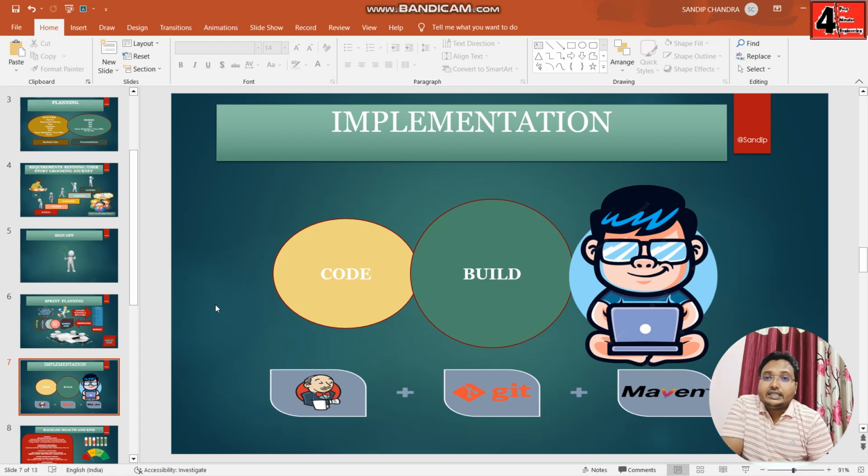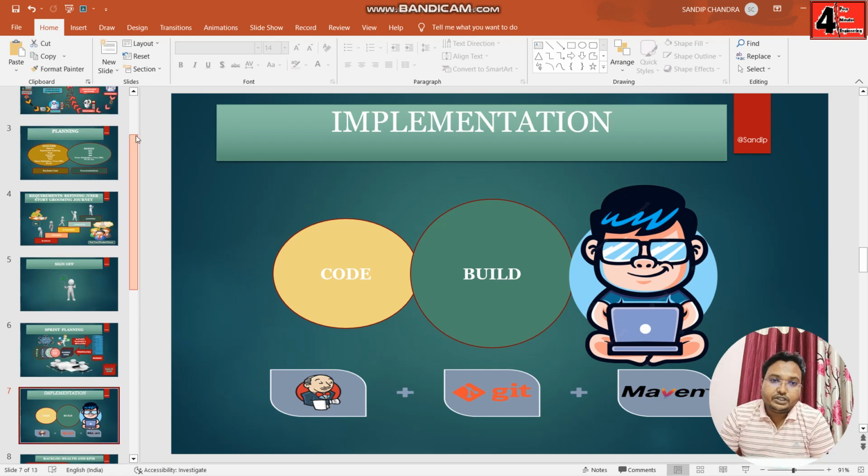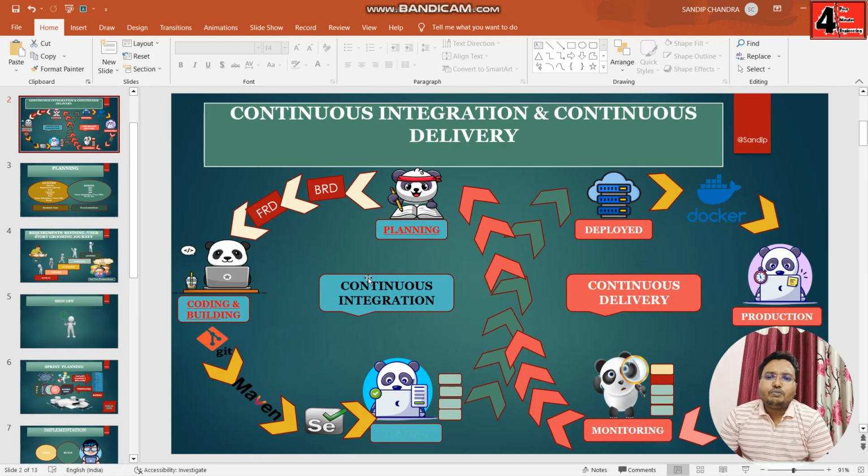So basically, there are multiple software. If we go back to that particular picture, you can see multiple software is there. Okay, Git. We will also make a separate video on what is Git and what is GitHub. Okay, I'm just giving you an overview. Git, Maven is a part of coding and building software.